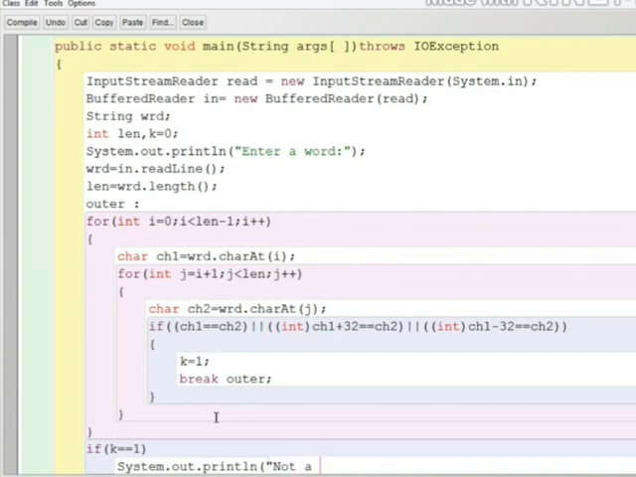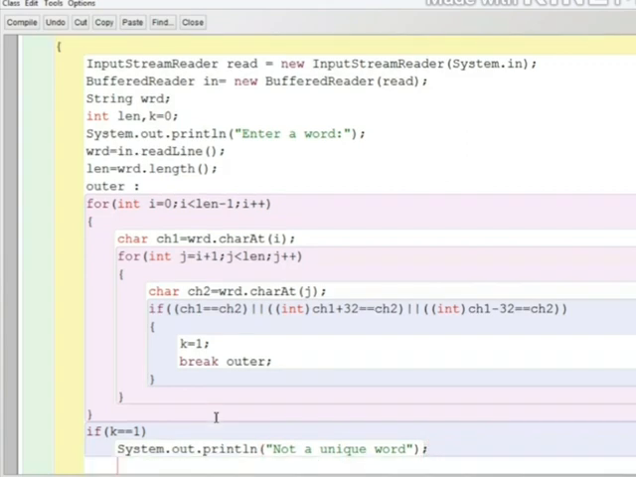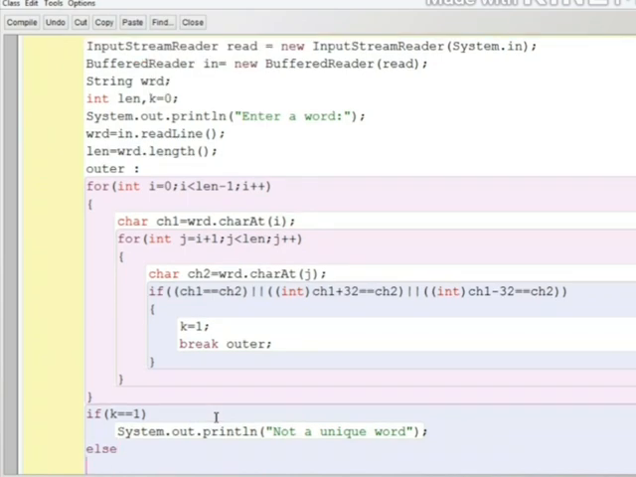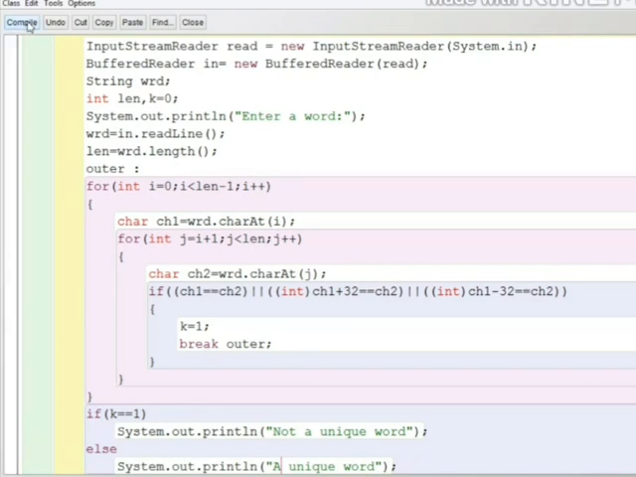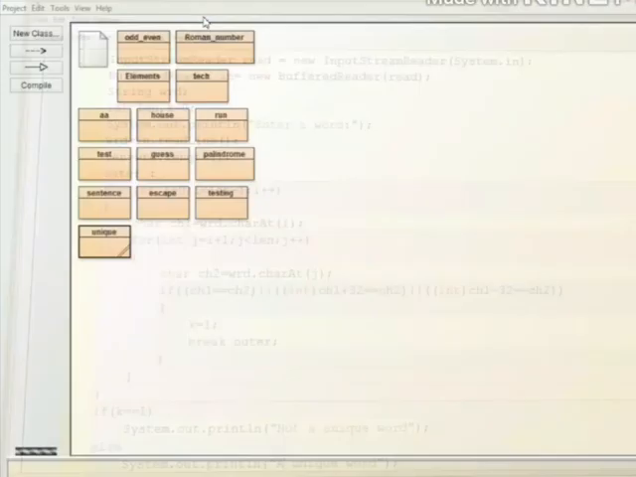And now what I'm doing, I'm checking whether k is getting 1 or not. If k is getting 1, it means they are not unique words. If they are not receiving the value k as 1, then it means the value of k is 0 all over. It indicates the word is a unique word. And we are going to proceed further with the if condition. I'm going to tell you in detail why I'm taking all these things.